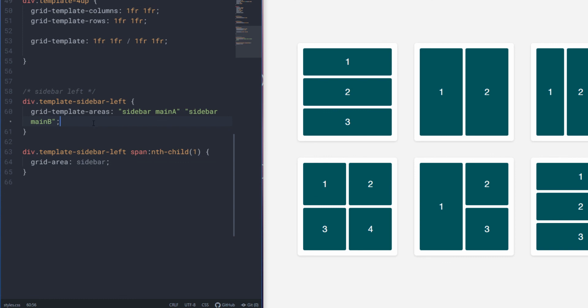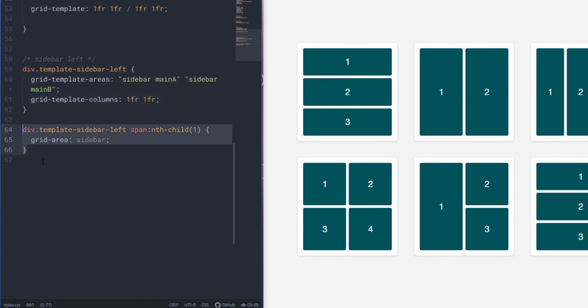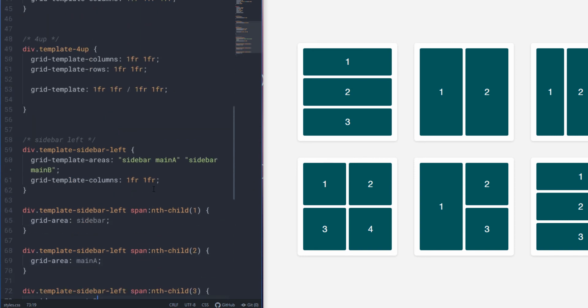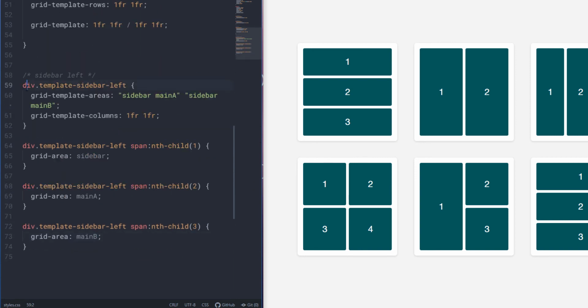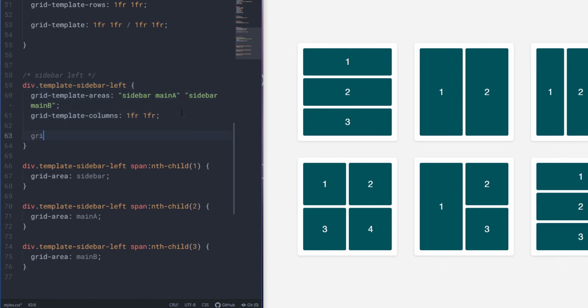Okay, but here you need to also define the grid template columns. So I'm going to create a 2 column grid here. Okay, and also you need to specify grid area for other span items as well. Okay, so for the second we are going to say main A, and for the third one main B. Okay, so this is going to give us the same result, and this is a proper way to create a grid template areas.